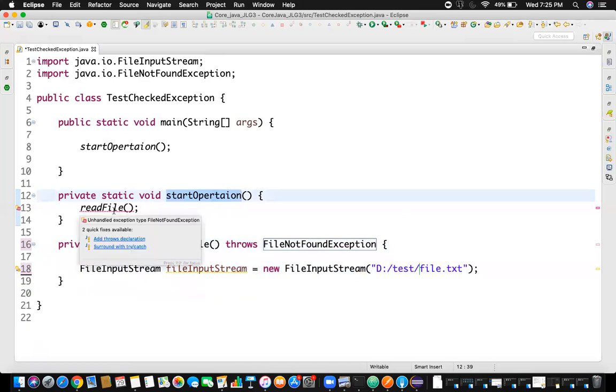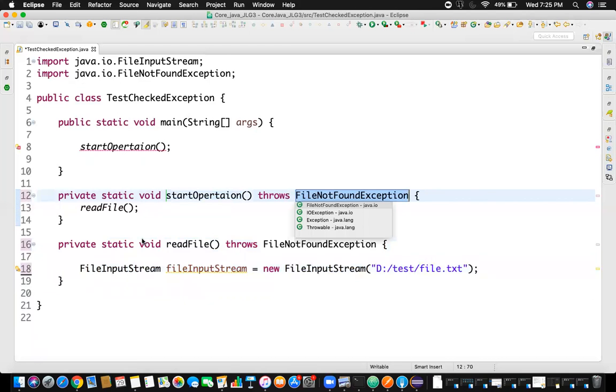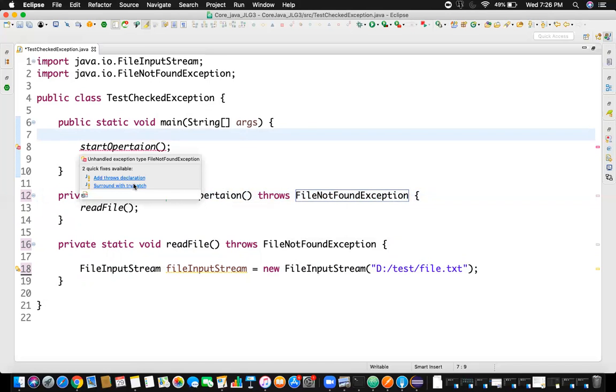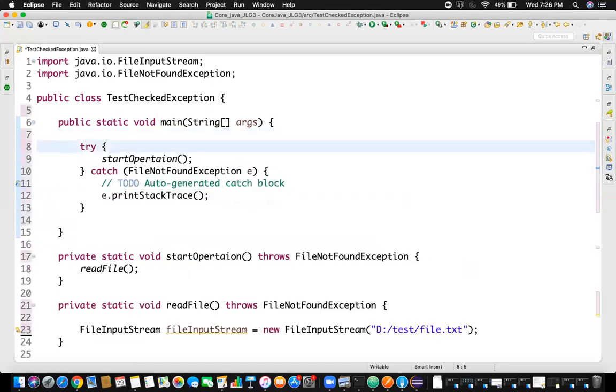Excellent. So let's say I am delegating it. I am not handling it here. I am also throwing the FileNotFoundException. Now you can see it's the responsibility of startOperation. So now you will not do the throws here because it's the main method. So here we need to handle. You can do the throws, but it is not a good practice. Okay, so I will write try catch here.